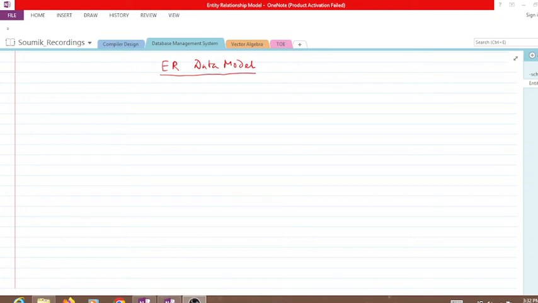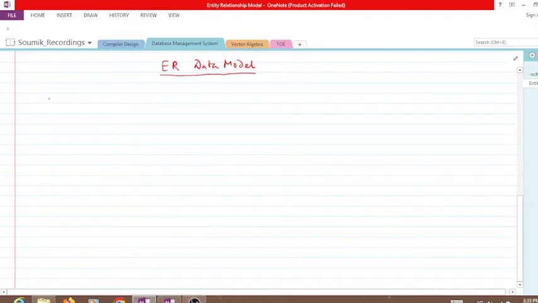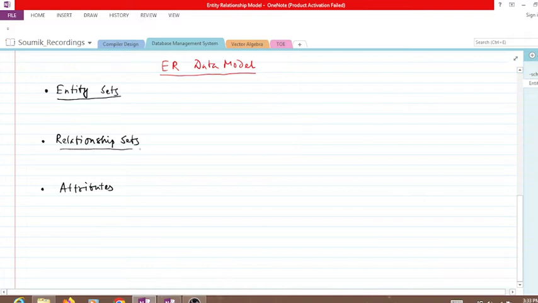Hello, let us see the ER data model. So, in case of ER data model, we need to understand entity sets, then relationship sets, and attributes. So, we need three things to understand.